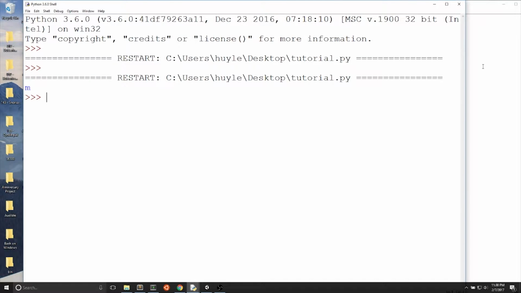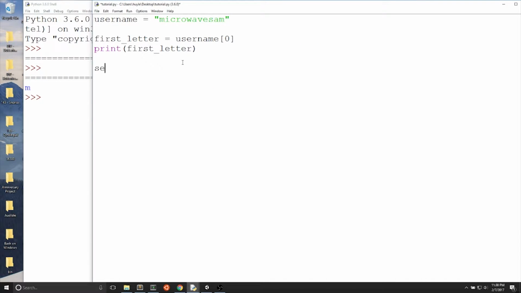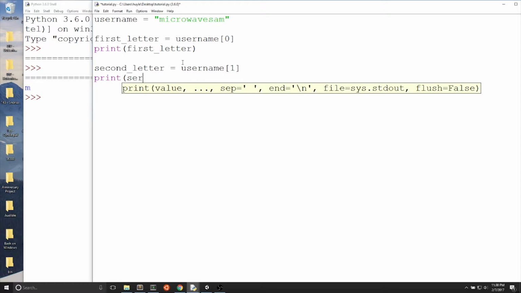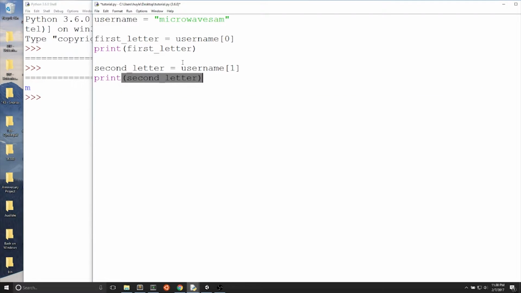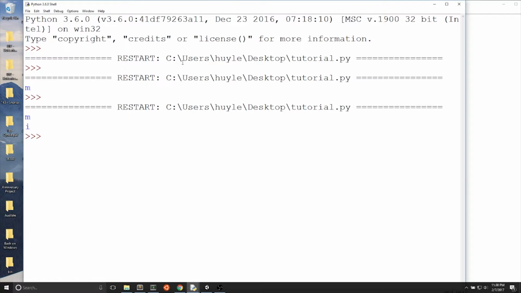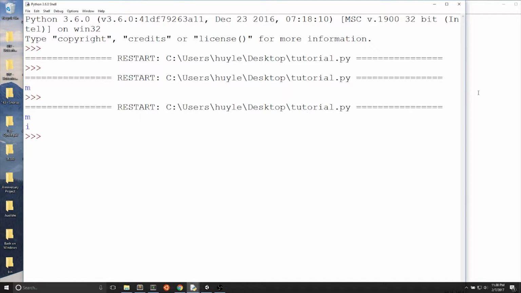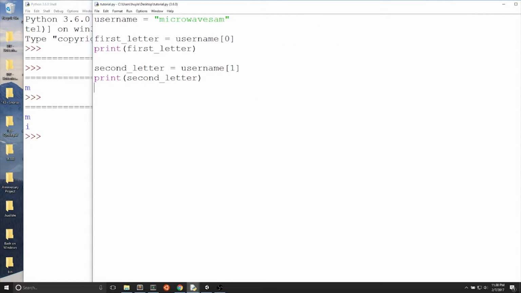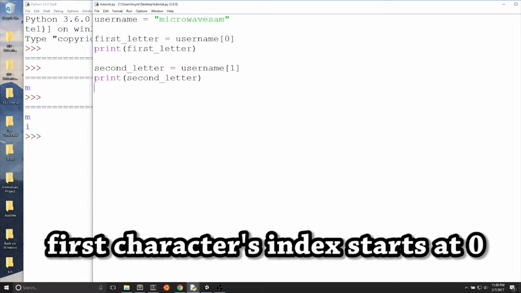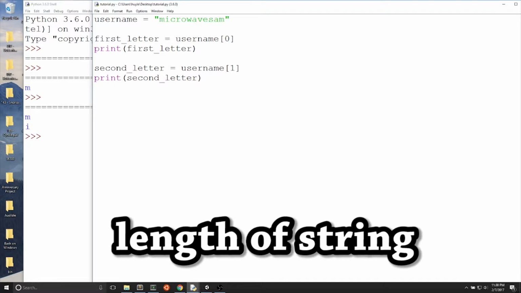I can get the second letter by assigning second_letter = username[1]. And then I can print the second_letter variable. When I run the program, I also get the second letter, which is I, which was at index 1. Just remember a general rule when getting a single character from a string while using an index, the first character's index starts at 0.